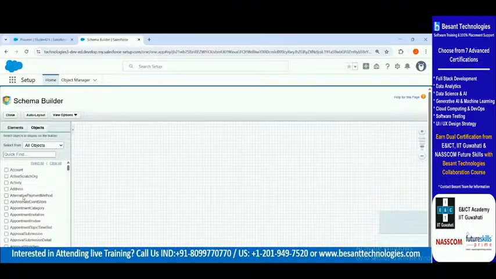It is used to find out the connections between the objects, and there we can edit fields. We can edit the field label name there. You can delete that field like that. All these things you can do with the help of schema builder.